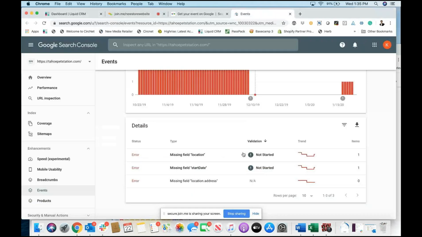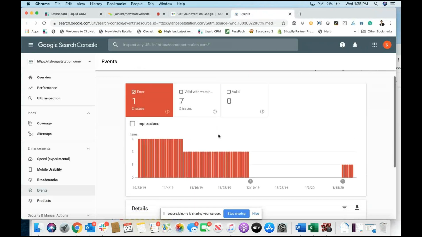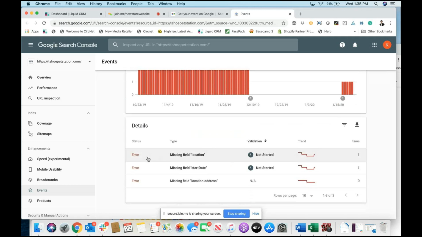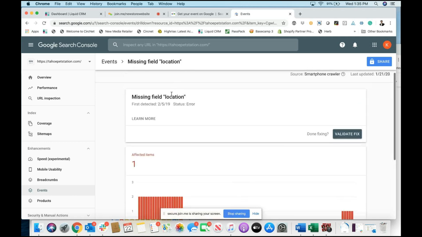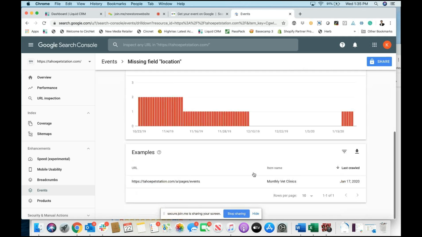When you click that button, it'll take you to a page that looks just like this. You'll see I'm on the Events tab. I have errors 1, warnings 7. If I look here, I see the error, missing field location. I'm going to click on this, and it's showing me the page that it's on and the event, which is the monthly vet clinics event. And it's saying that I'm missing the location for the event.